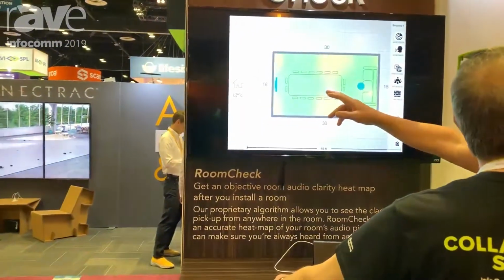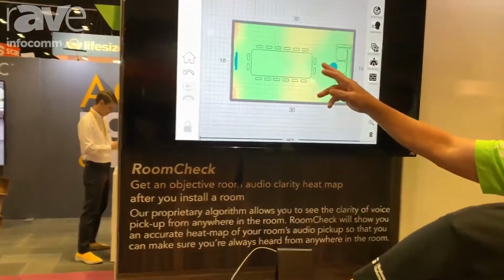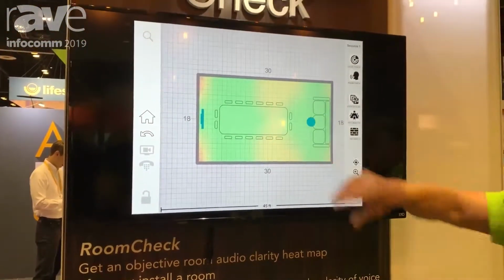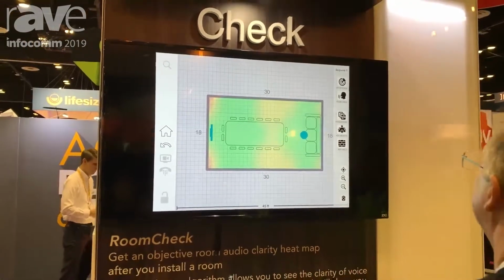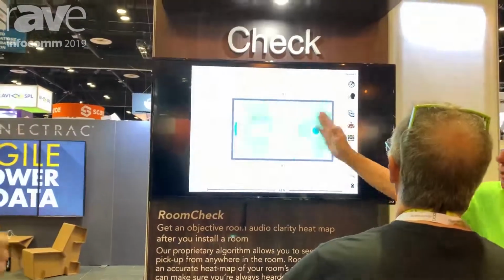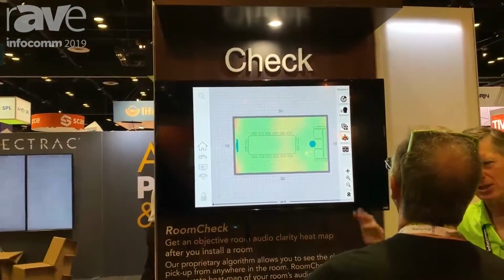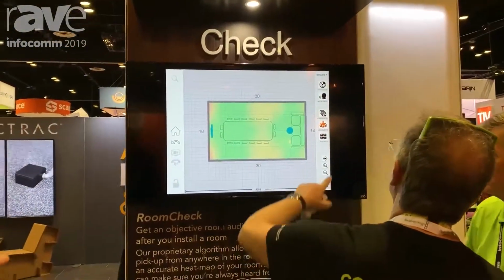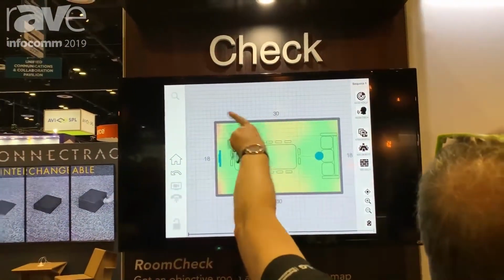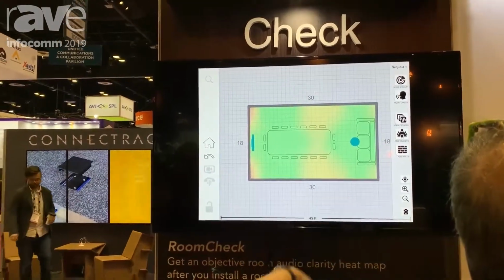All right, and then next is check, and check is what? Yeah, so STEM room check enables you, once you've installed your devices, to walk around the room and get a live heat map in real time of how intelligible your voice sounds in that room. This isn't about the levels of your voice necessarily, it's about how well you sound. As you walk around your room, you can know that at this seat, I sound green. We have a color code to that heat map.